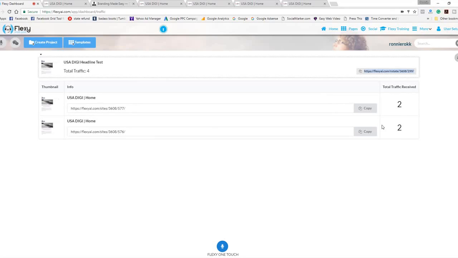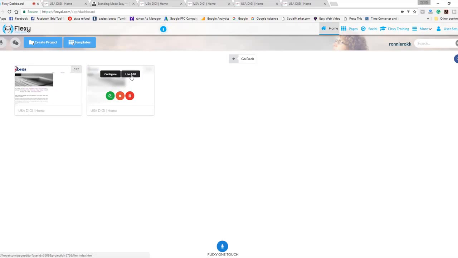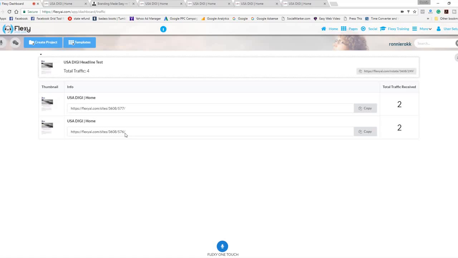Now I'm going to have some tracking code within my page on the buy now buttons to reflect each one. I'm not going to go into all of that here, I'm just making you understand the process of how this works. If I go back to the home page, I would have to go into the live edit and edit some code on my buy now buttons to reflect each page. That way, when I come back to the traffic rotator, I can match the website number here, 577 or 576, to see which one got more sales.